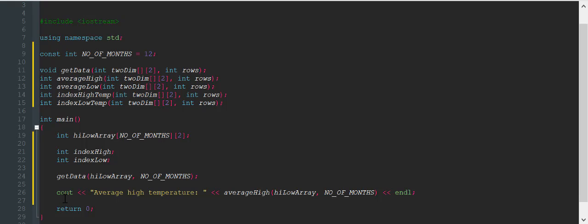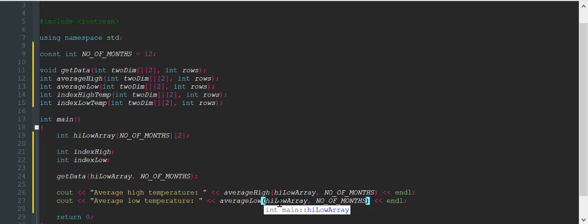After we're done with that, we can copy and paste this. Replace that with low. Replace this with low as well. And we can also leave everything else as is.